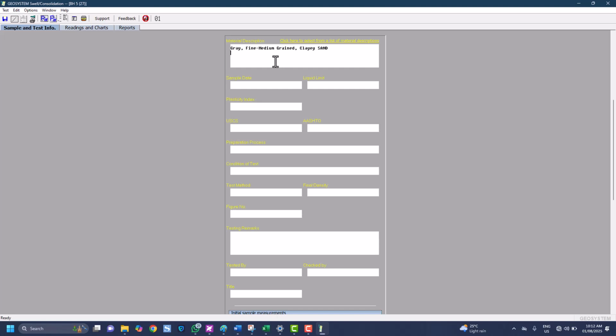Also, you notice that your cursor is blinking here, so you have to backspace it, or else by the time you are generating your final report, you might not have this description showing. Then another piece of information is the sample date. You can always get your sample date from your assignment sheet.